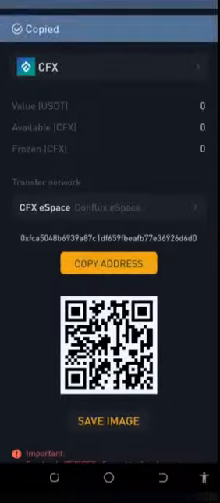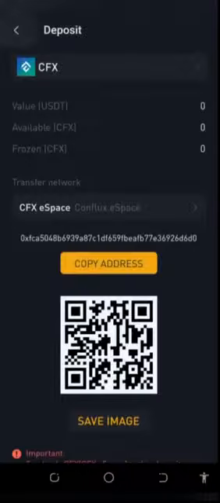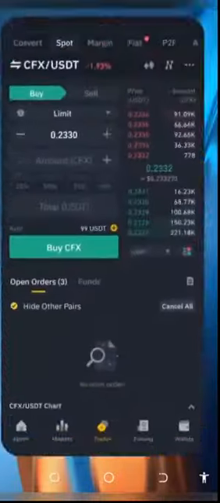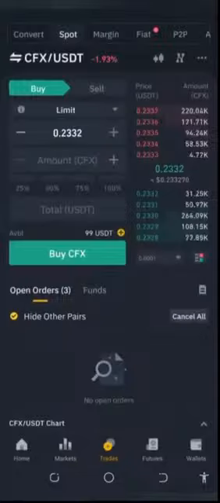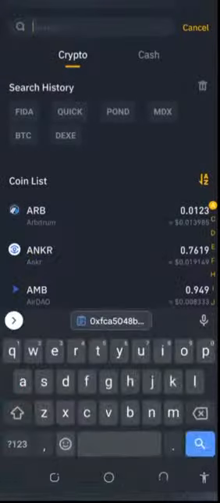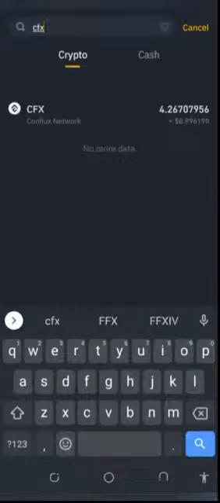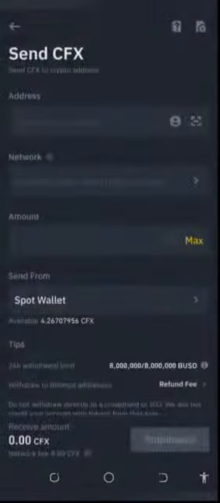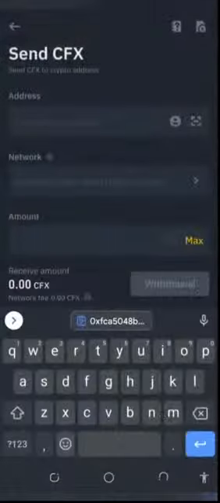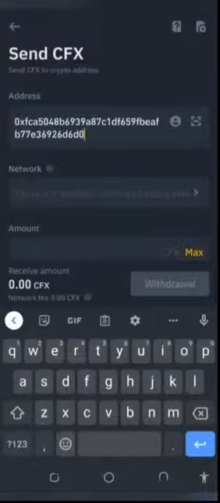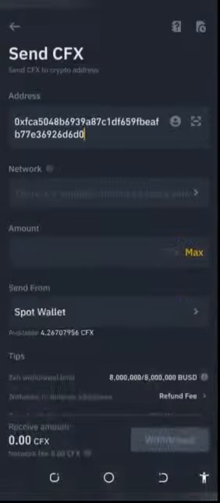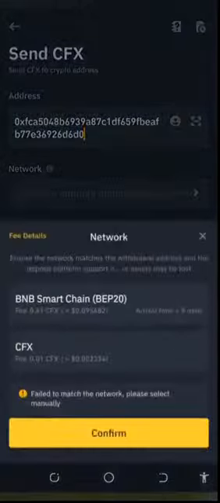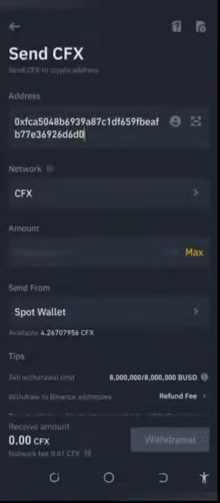Okay. So let's copy it, and then we will go back and withdraw. So we check on our CFX. All right. We just have 4.26. Let's click on that, and then let's put the address here. Okay, the address looks good. Looks like it's not a mistake. The network is supposed to be CFX, okay? If this address wasn't good, it would be showing red.